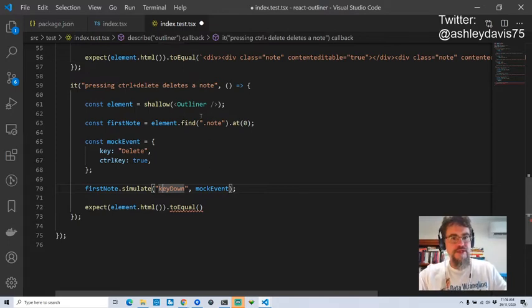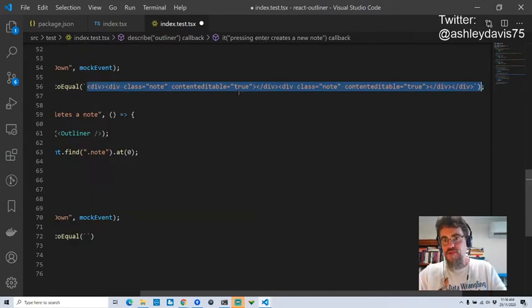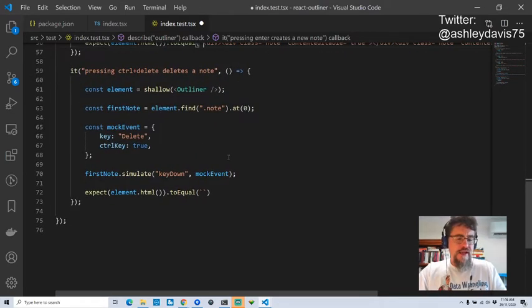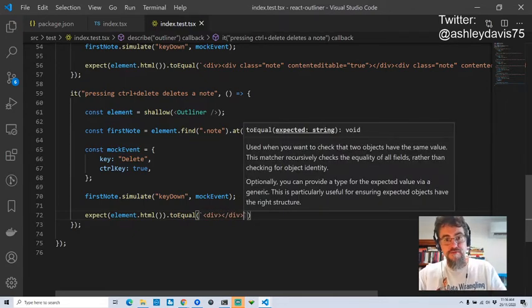What I'm expecting to happen here, so I'm initializing an outliner here with no notes, so that means it's going to have a default note, which is why we can get that first note. Simulating a control delete key press on that should delete it. So what we're looking for here is the HTML for an empty outliner. Now theoretically it probably shouldn't do that. It should probably reconstitute like a new placeholder note for you to start editing. But we haven't got that far yet, so let's just say that it's empty, which means it's just an empty div.